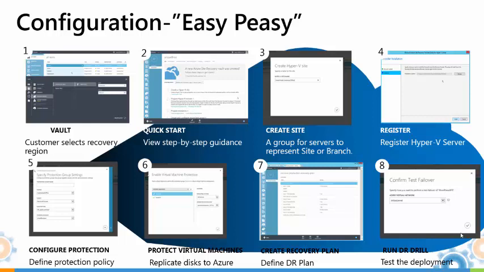In a later portion of this video, I'm going to provide a walkthrough of each step as well as some additional information on how to set up and configure Azure Site Recovery for your chosen DR scenario.